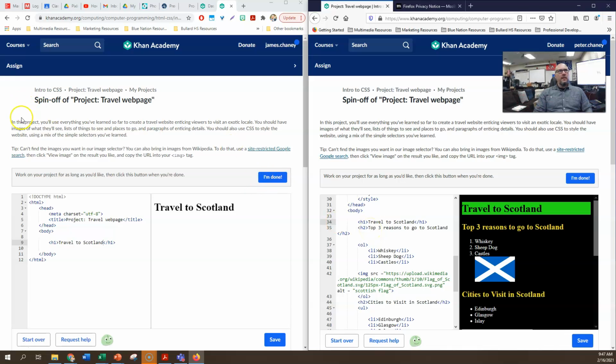So looking at the directions, I'm just going to read them really quickly. In this project, you'll use everything you've learned so far to create a travel website, enticing viewers to visit an exotic locale. You should have images of what they'll see, lists of things to see and places to go, and paragraphs of enticing details. You should also use CSS to style the website, using a mix of the simple selectors you've learned.